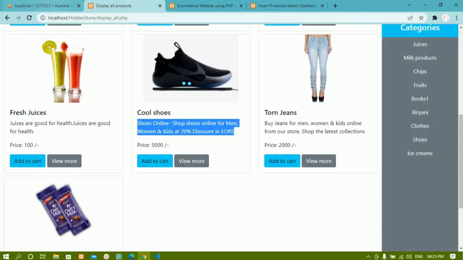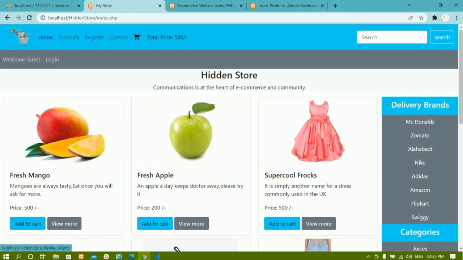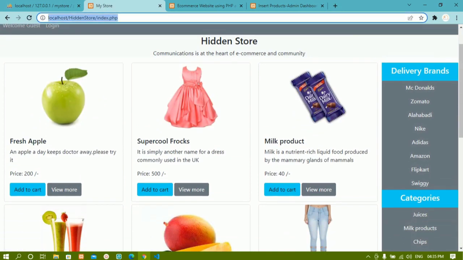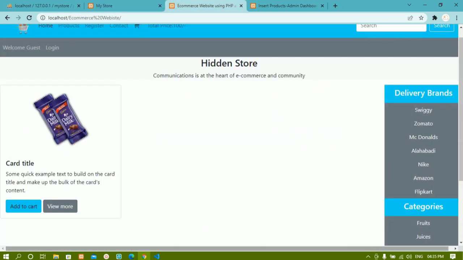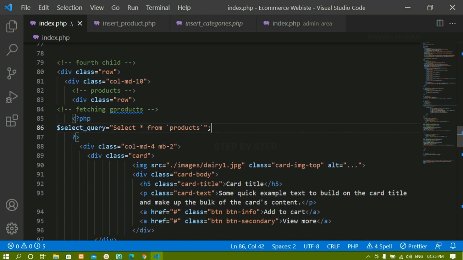Now if you notice here in my home page, I'll just come to the home page. Okay, this is my demo project. Now whenever I refresh this one, the products I am having will be in random order. So for that also we are going to see later. First I am just selecting all the data from the products table.